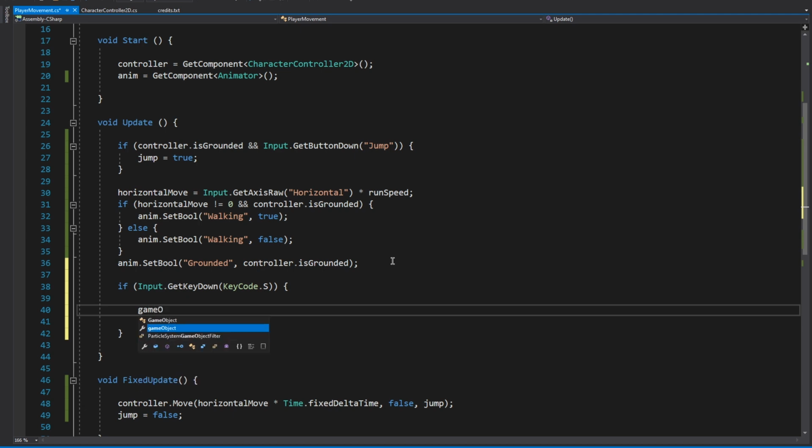And then we can just say gameObject.layer equals, and it really doesn't matter what layer you put it on. The important thing here is that for a brief moment we're setting it to not be the player layer, so I'm just going to go with 0 for now.